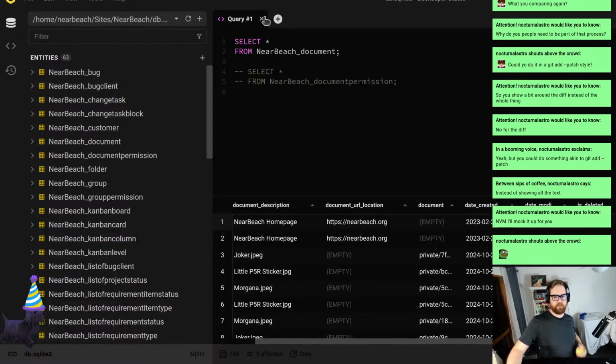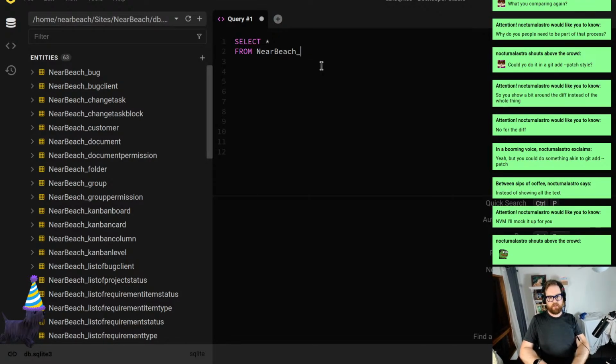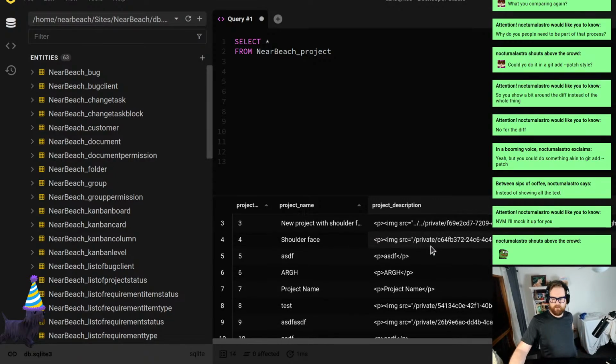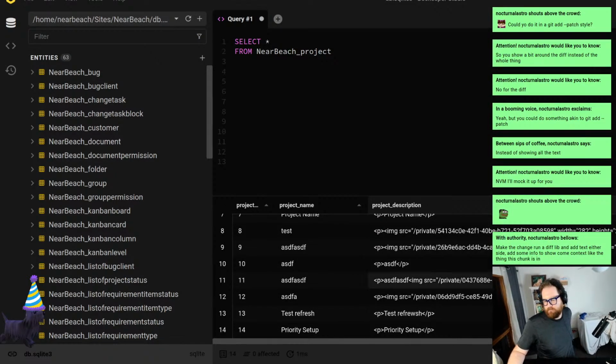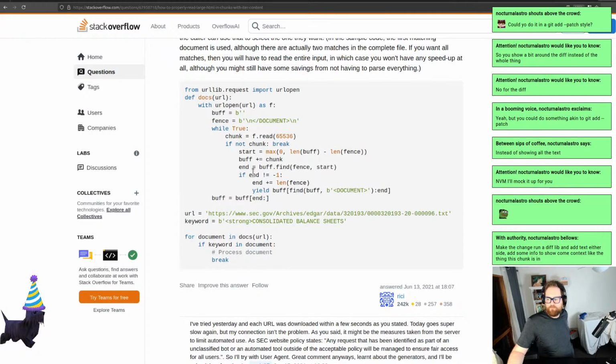Because if we go into the button into here, let's actually close this. Let's realize that I didn't need to close it. Let's go select everything from NearBeach project. Hit run, and let's have a look at this. So it's in just an HTML sort of format in here, and just kept as a string. Yeah, all right. Make the change, run in a diff lib.